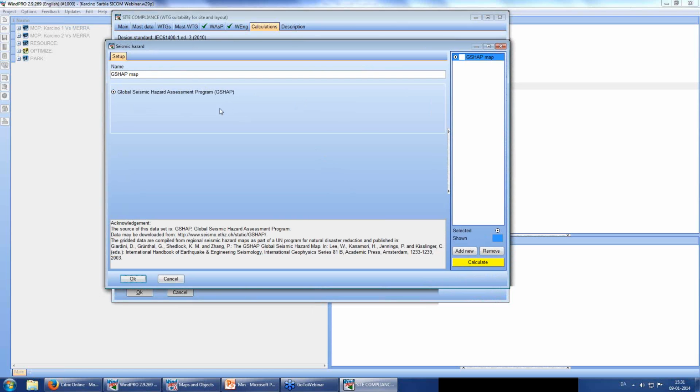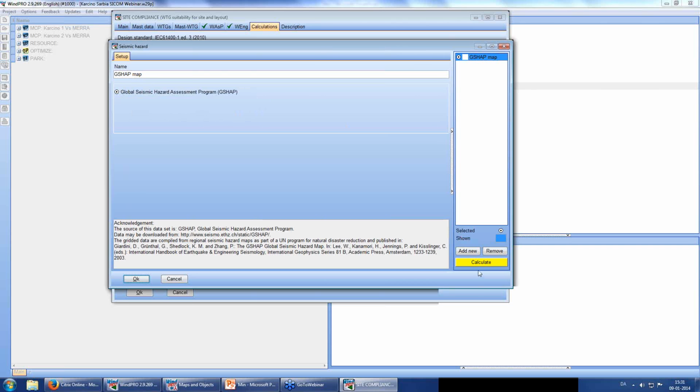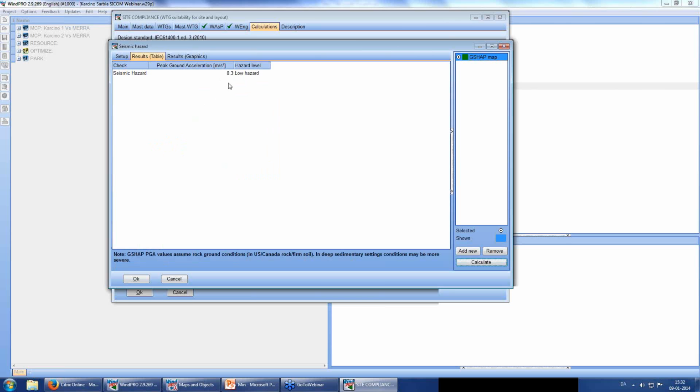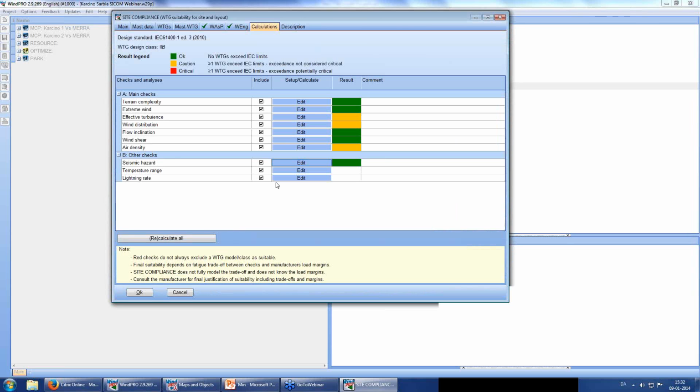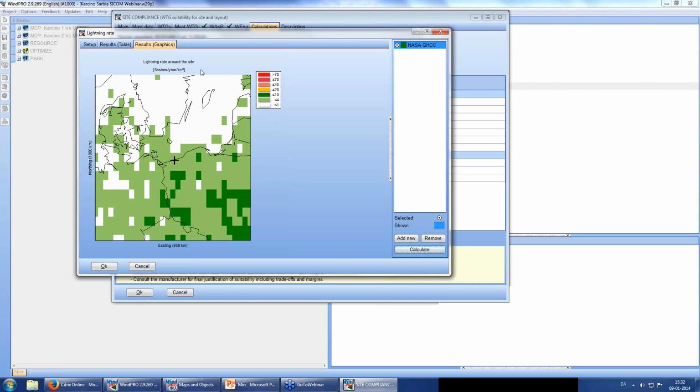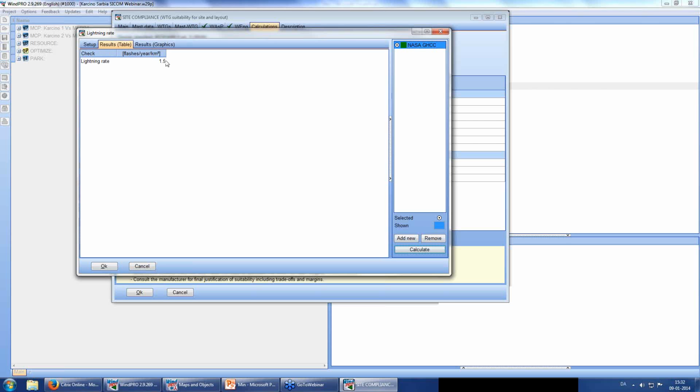It's very fast. It's based on a global seismic hazard map compiled by the UN. And we press calculate, and we get the seismic hazard, or the peak ground acceleration, in an area around the site. And we can see the peak ground acceleration of 0.3, which is a very low seismic hazard. The lightning rate check is similar. It's based on a database provided by NASA. And we get the lightning rate in terms of the expected number of strikes per year per square kilometer, which is 1.5 strikes per year per square kilometer for this site.